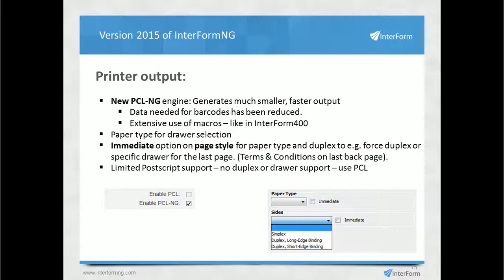The paper type, well, you can select the drawer on your printer when you print through a PCL drawer number, which is not that good normally, so we have the alternative of the paper type, like you know from Interform400, so you just need to configure on the printer per drawer what kind of paper type you have. We have added an immediate option inside the page style for the paper type and the duplex option to make it possible dynamically to change either the drawer or duplex.